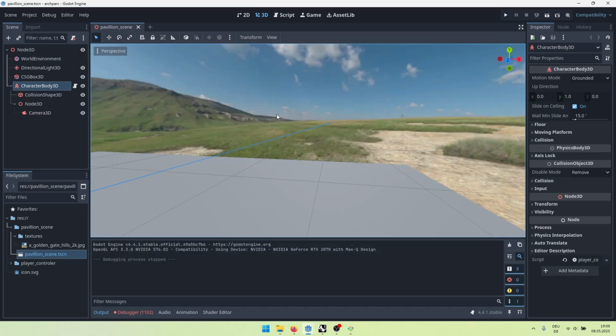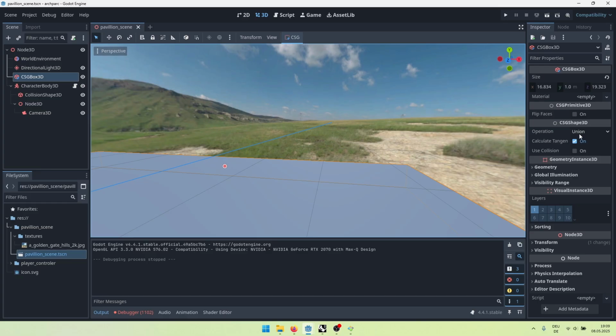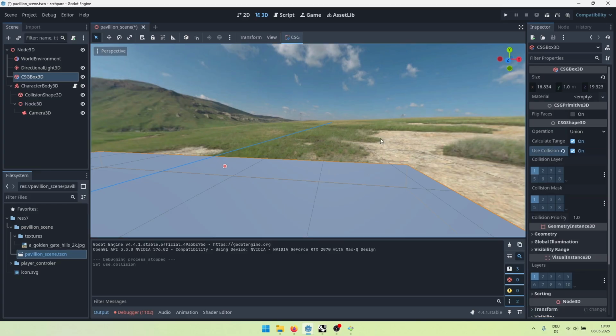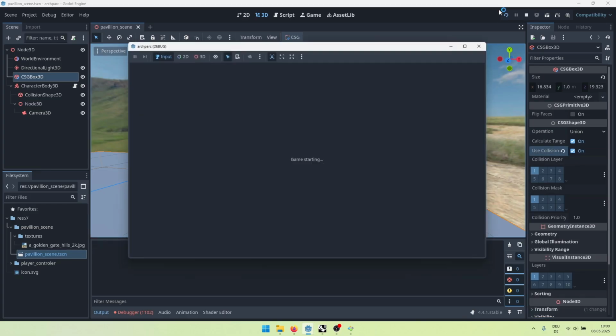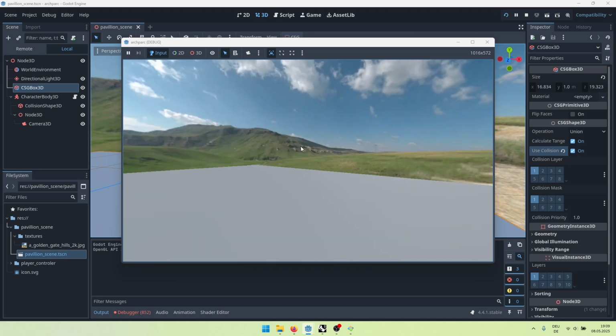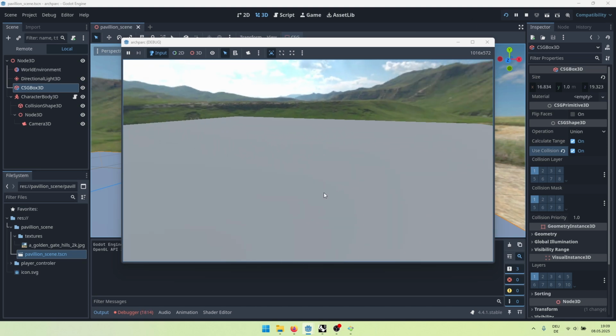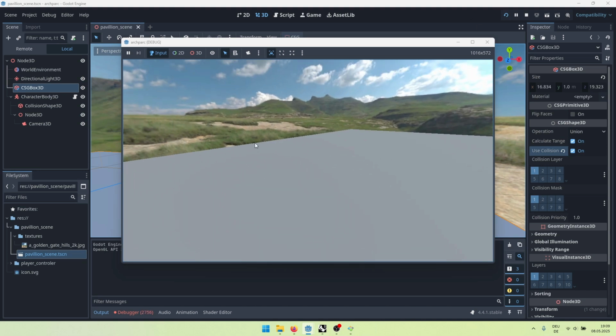Okay, so we fall through the box. We need to give this thing collision. It's very nice that this actually has just a checkbox here for collision. If we check it, we should be able to click and drag. Perfect. And walking doesn't work.